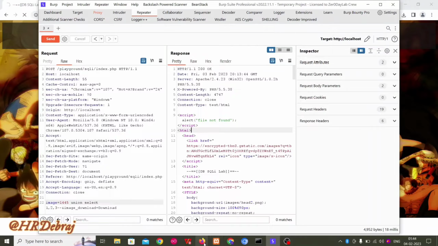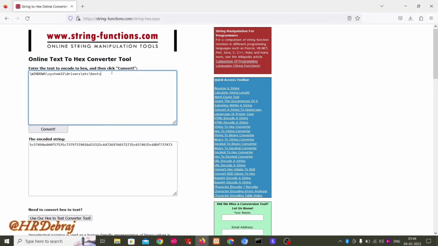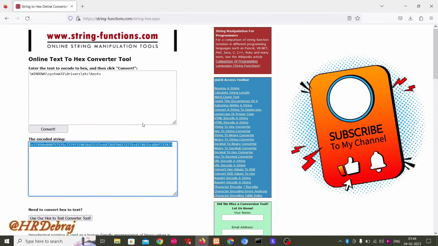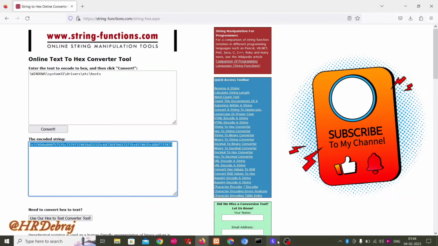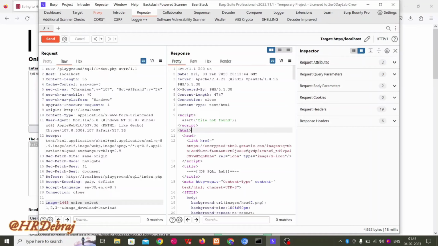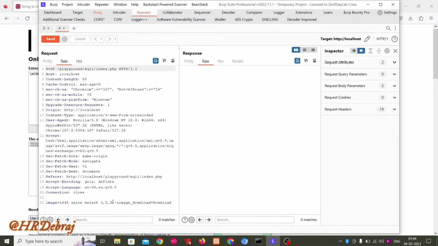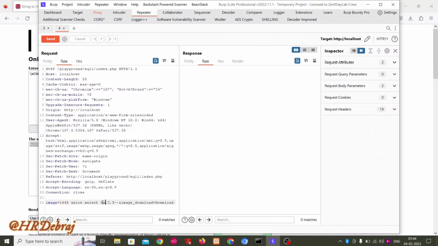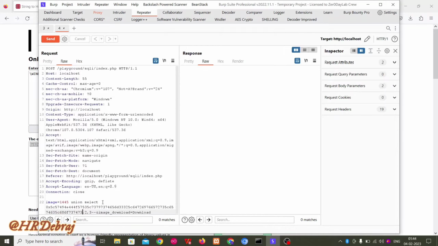I already have one payload. We have here Windows System32 drivers etc hosts. It is a very basic thing to display the hosts file here, right? And this is my hex value. Let us copy it and enter the payload there. We don't know in which column it will work, so let us take this to another repeater. Let us keep this as it is, and I will change one column at a time because it is not known to me. Remember to add the 0x if we are converting the payload to hex.